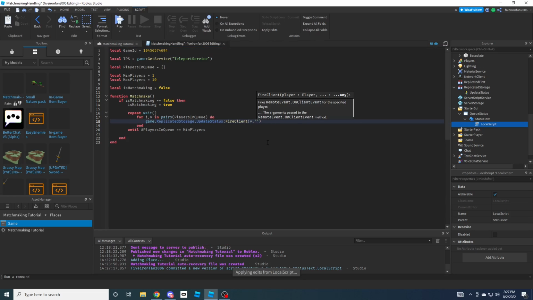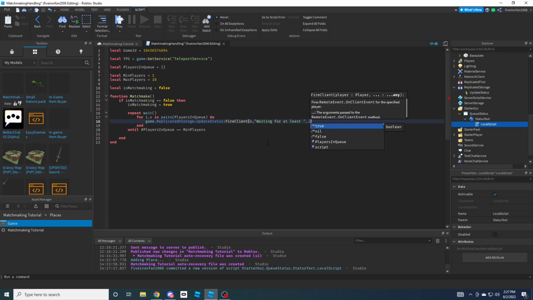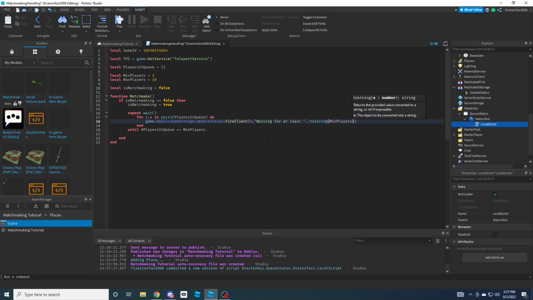And inside of these quotation marks, we'll just say waiting for at least, and then we're going to concatenate min players, or actually we got to toString that, so we'll say toString min players. Okay, so we're waiting for at least 2 players. Well, I guess it's not going to be 2, for me it's 1. But this is however many, the minimum amount of players you need to start. Waiting for at least min players, and then we'll just say player, and then you can add an s with parentheses around it, to join the queue.